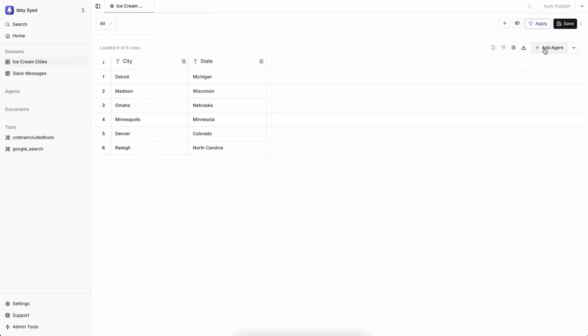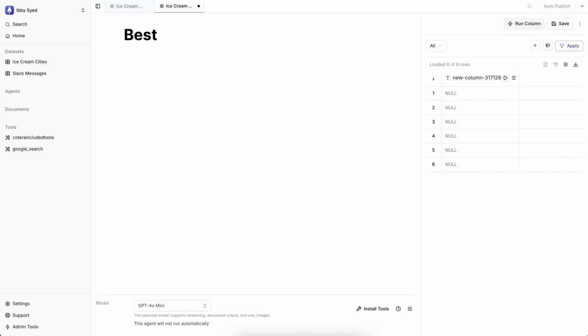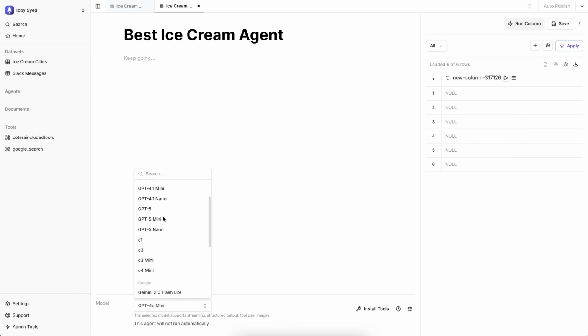So we're going to add an agent to the city. We'll start by giving it a name. This is going to be best ice cream agent. And what this is going to do is we start to write instructions. Before we do that, we select a model. So we'll select GPT-5. You can select any of them. And then we give it instructions.